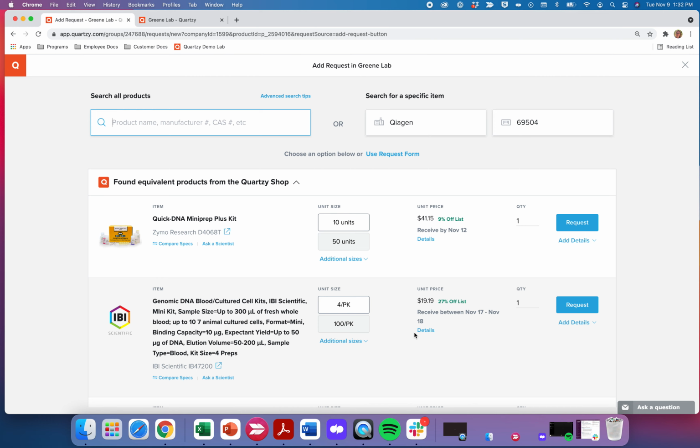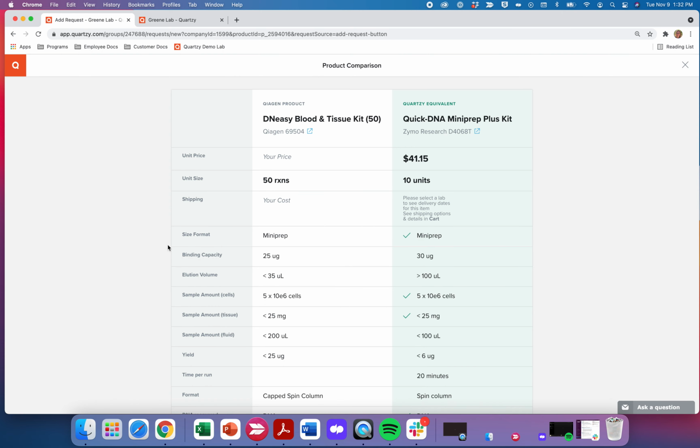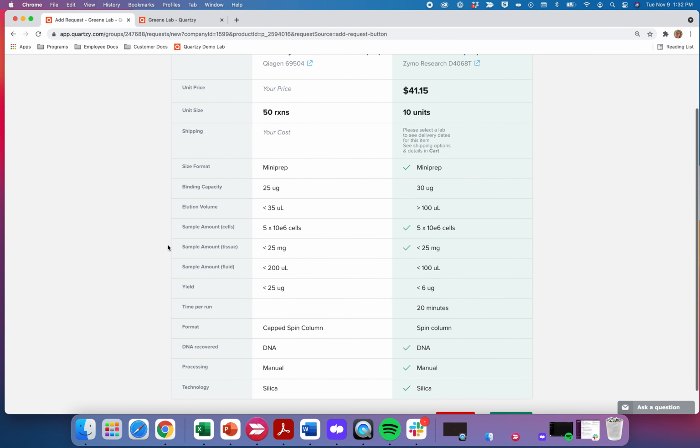So if I'm interested in purchasing this item and Quartzy can't source it, we'll offer you any equivalent products that we have available. So you see here that Quartzy is offering this Quick DNA Mini Prep Plus kit. I can compare the specs side by side and decide if that's an item I'd like to purchase.